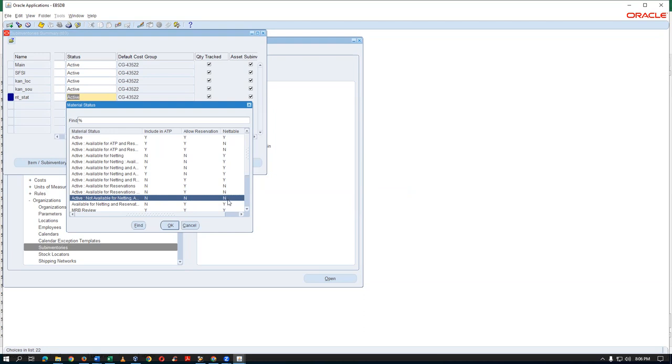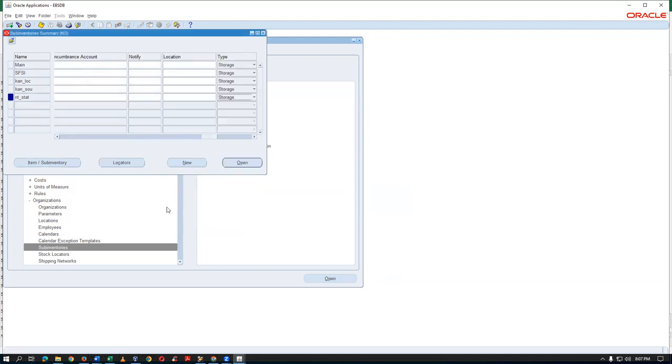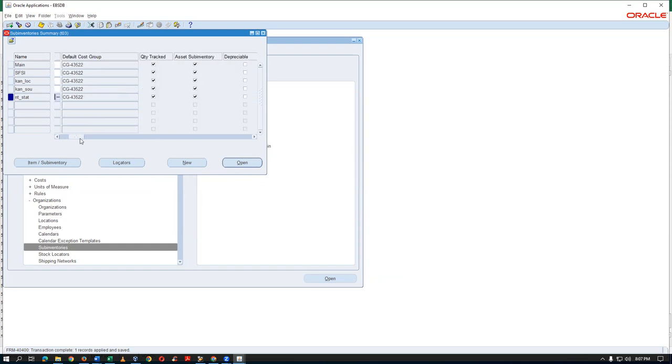If you leave it like this, we cannot track the quantities of items which are lying in the subinventory. So change it to what? Active, non-available for netting. So we are now changing the status to active, not available for netting, reservation, and so on. Commit.